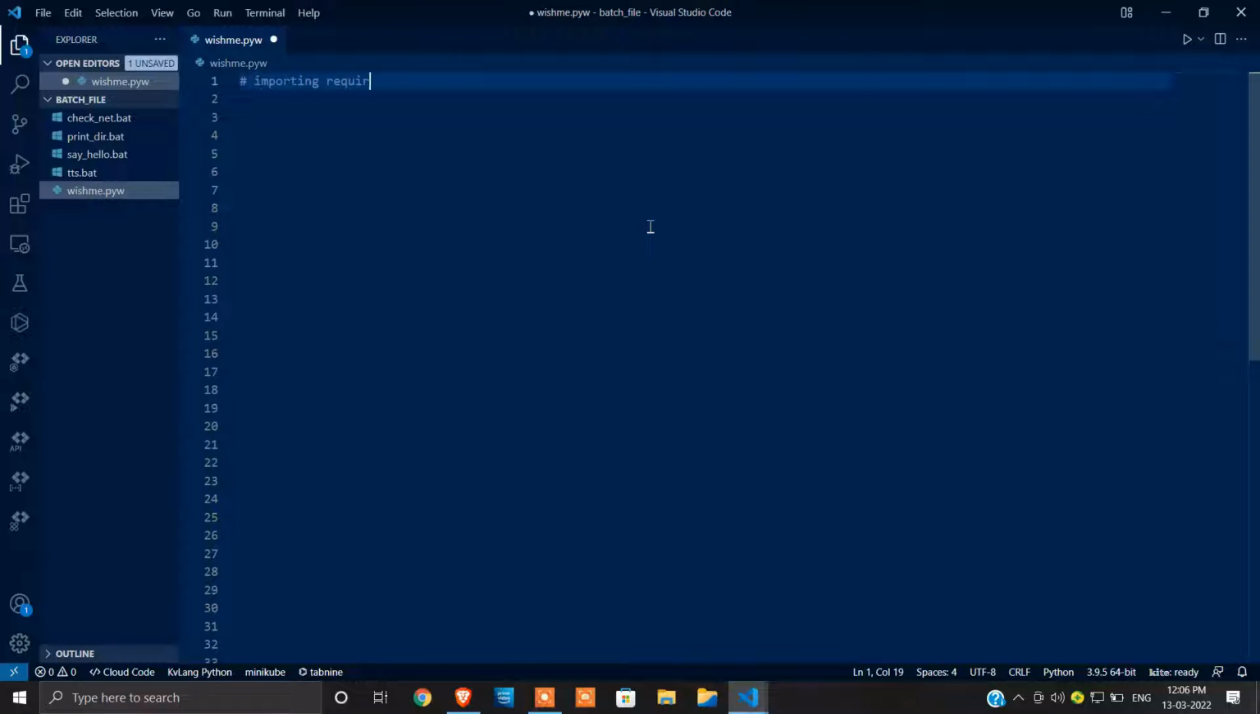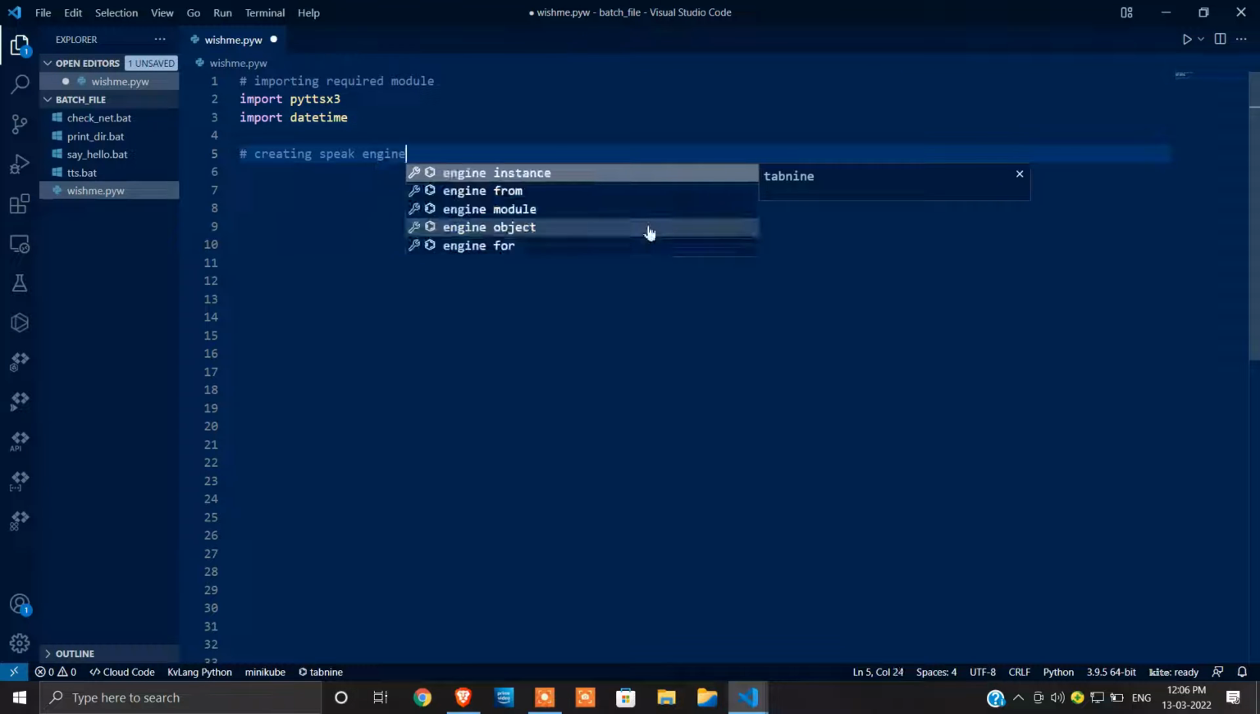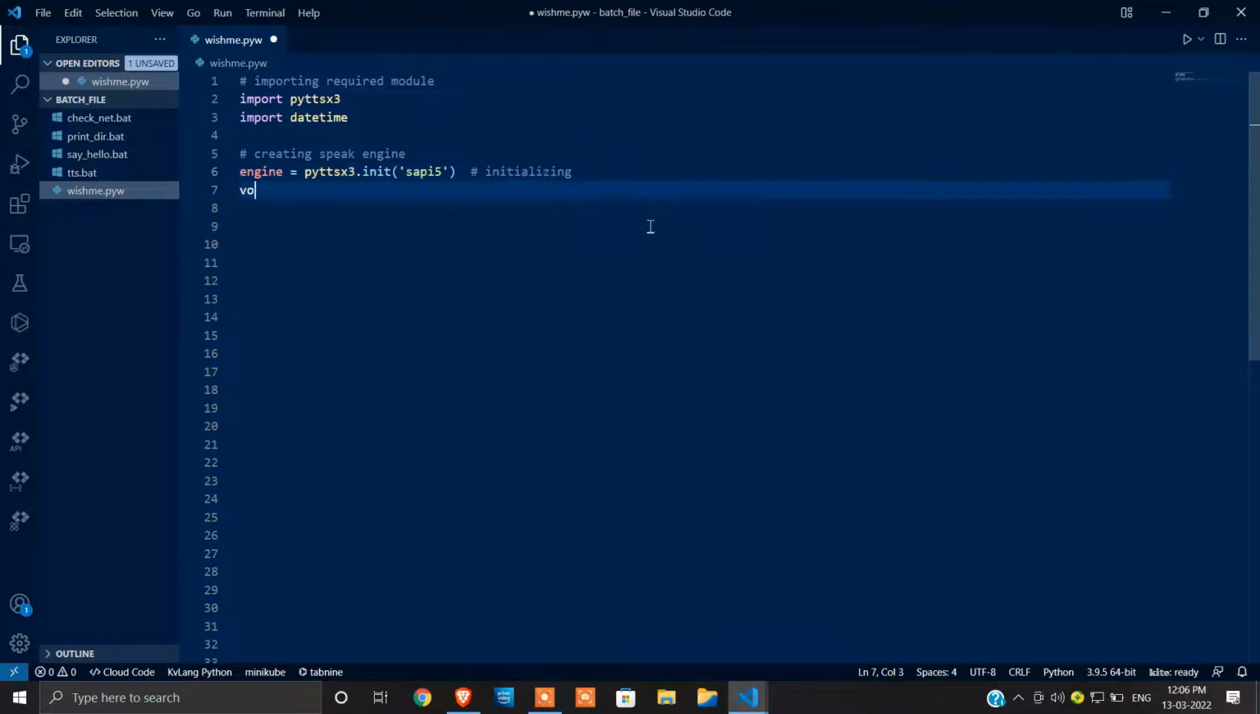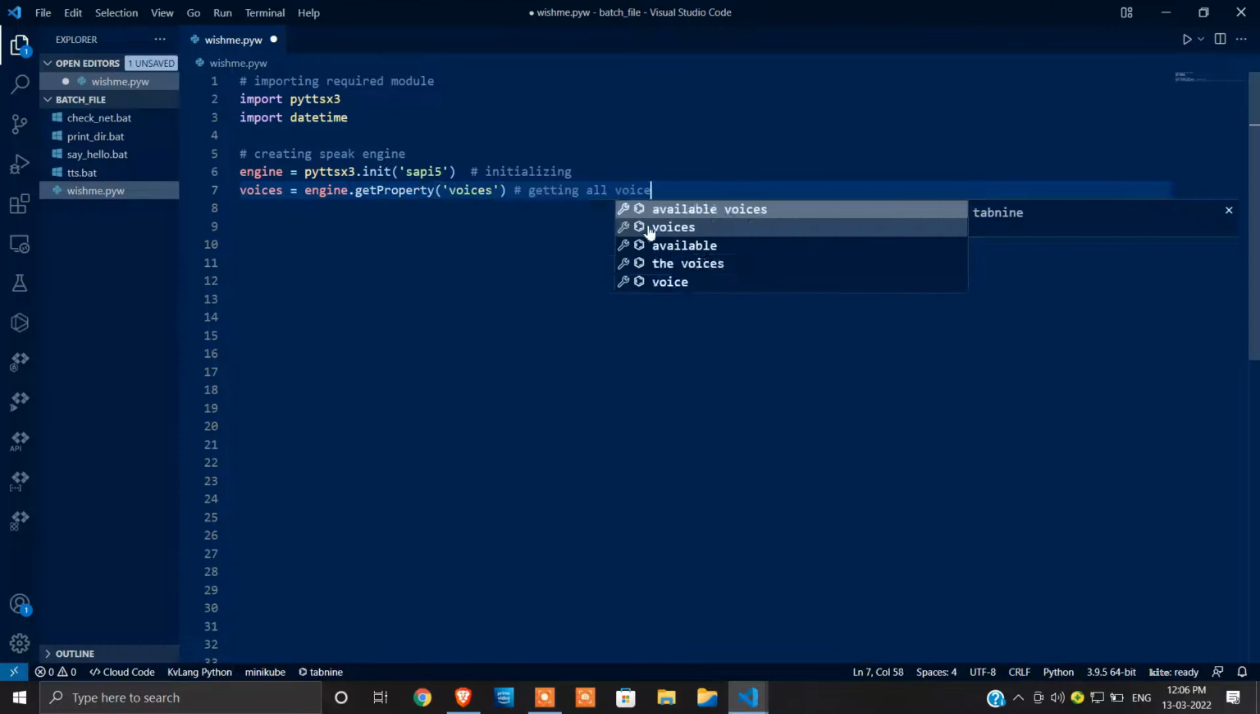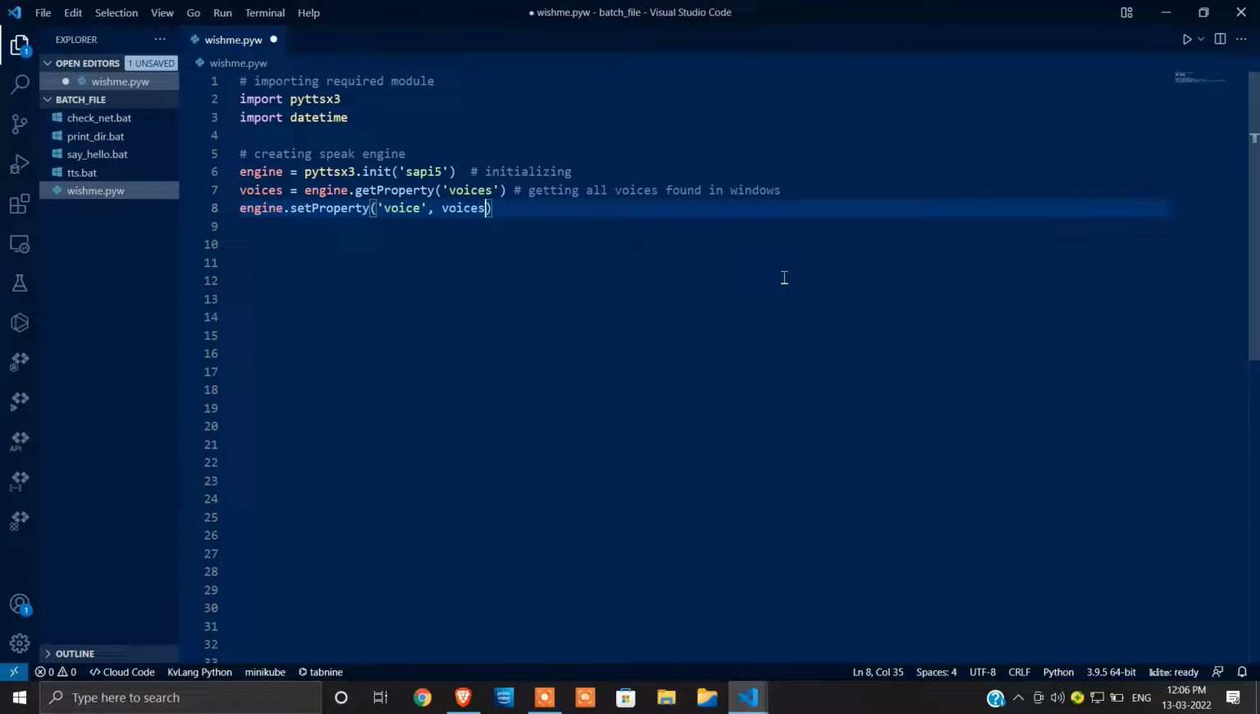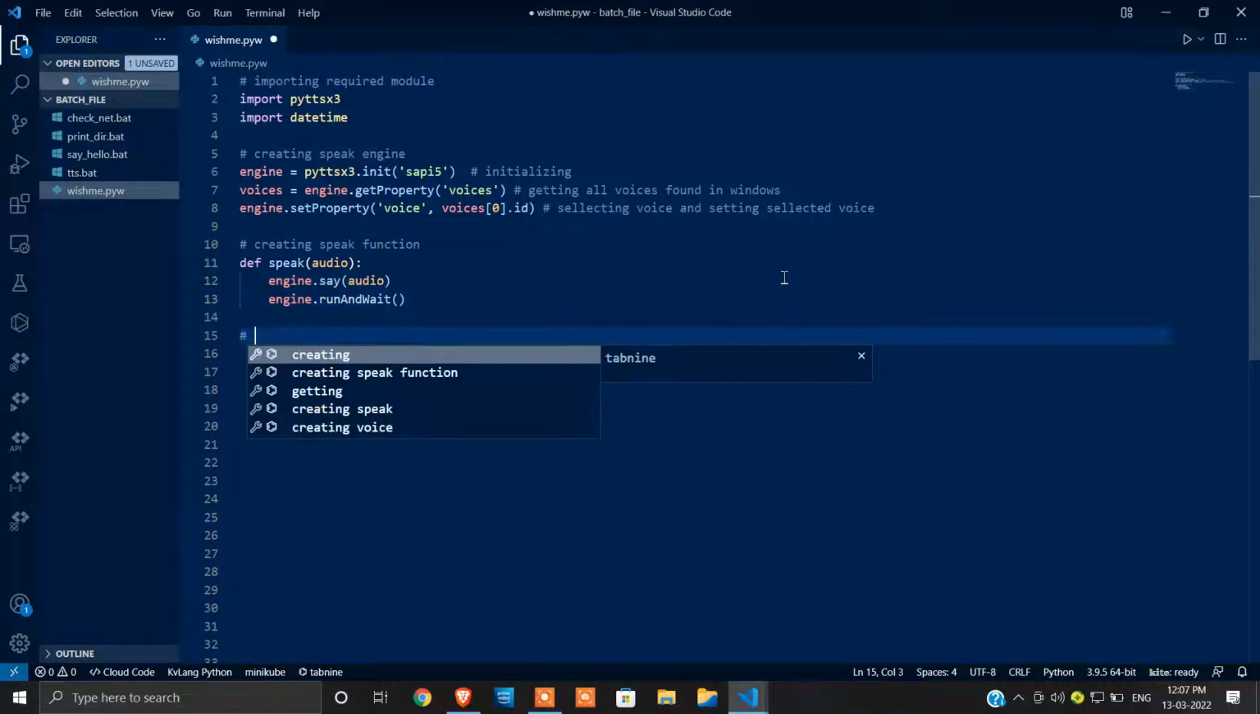Now we import the required modules, pyttsx3 and datetime. Creating the speak engine. Creating speak function. Creating wishme function.